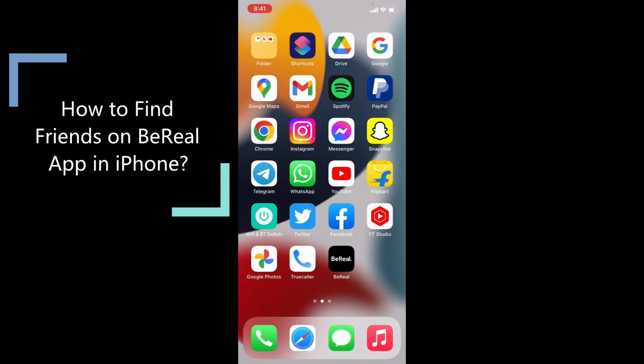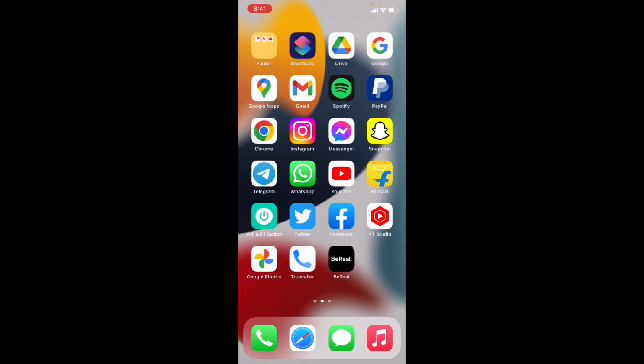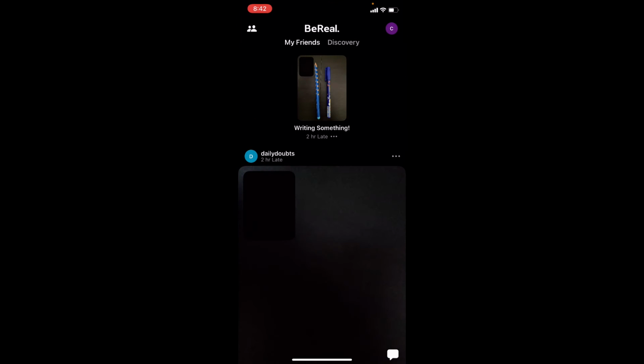This quick video is about how to search for your friends on the BeReal app using iPhone. Okay, let's see that. First, open your BeReal app. Then click this contacts-like icon.